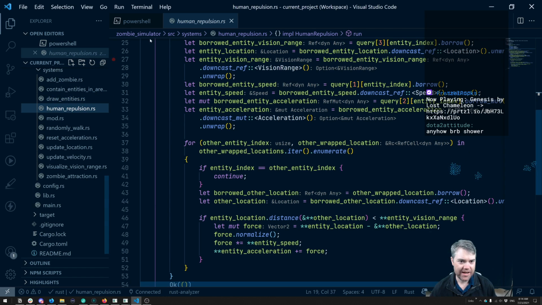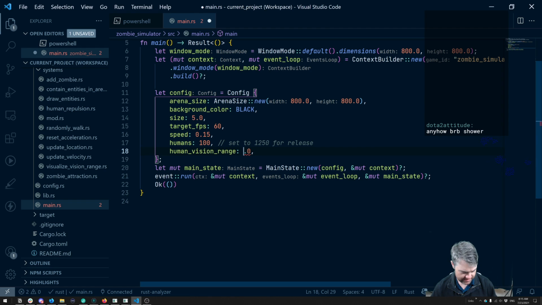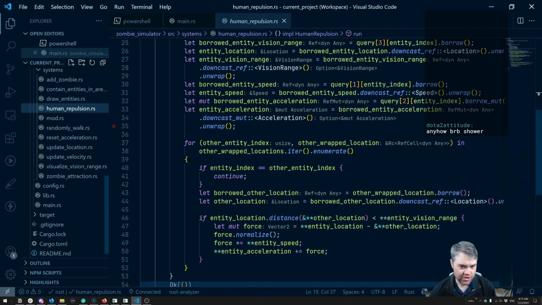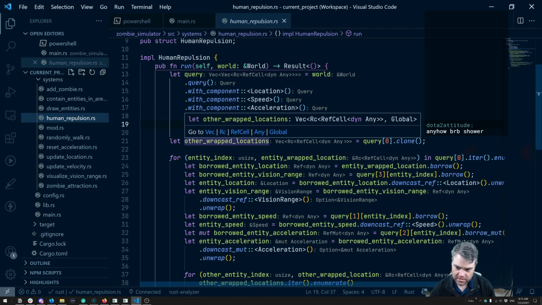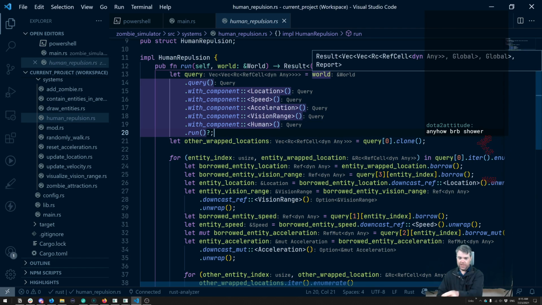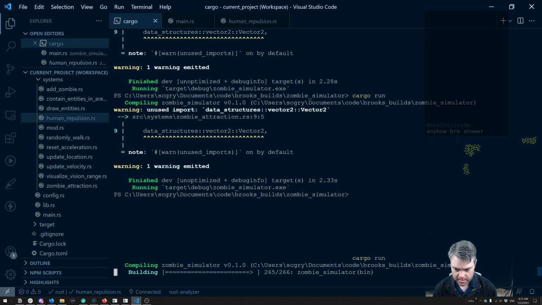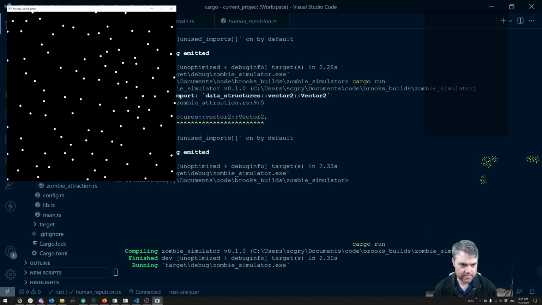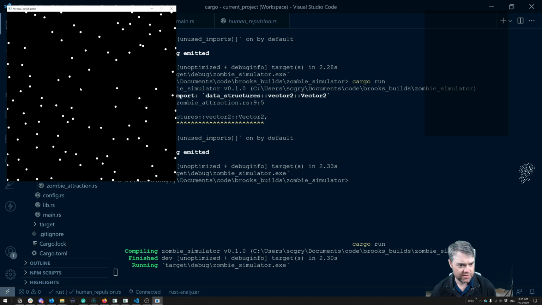Also, I'm thinking of in main increasing our human vision range to maybe 50. And in human repulsion, are you looking for just other humans? You are only looking for other humans. That's what it is. Human repulsion. Okay. Now if I increase that, what does that make this look like? Okay, so they're trying to stay away from each other, which is good.